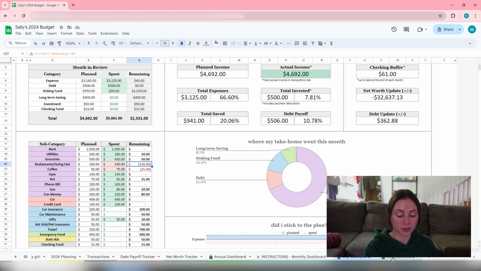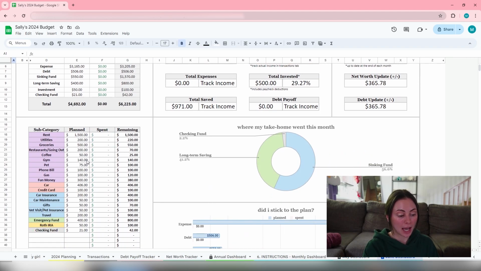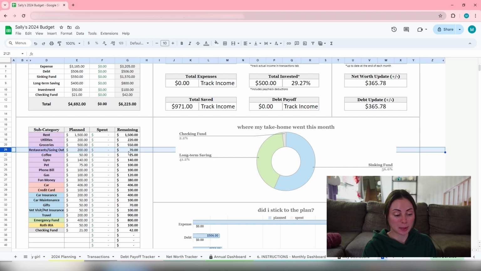So if we go here to June, we have restaurant going out budget. It's still $200 planned, but we only have $70 because of that previous month's overspending. So Sally went all out in May, and now she has to kind of dial it back for a month in order to get back into an average of $200 a month. So that is the strategy that I use.